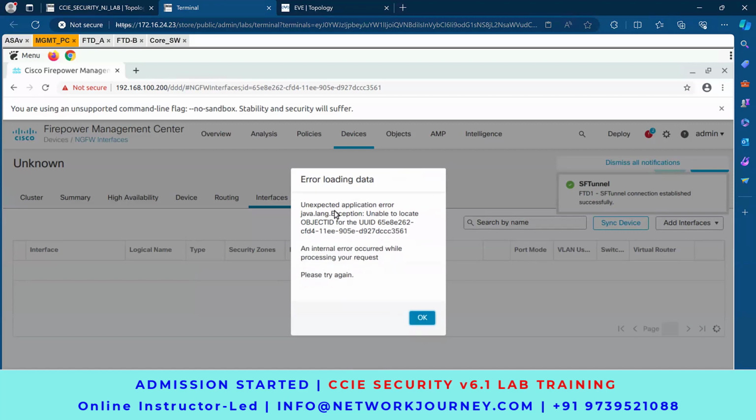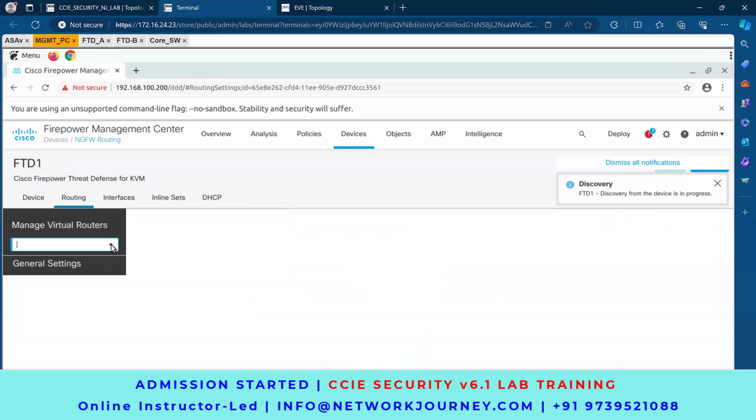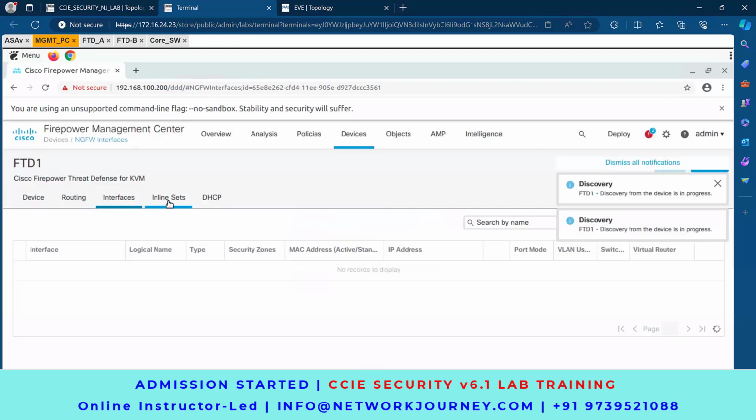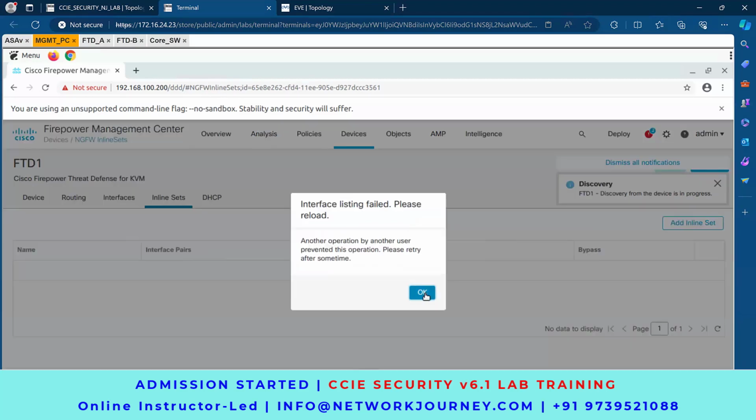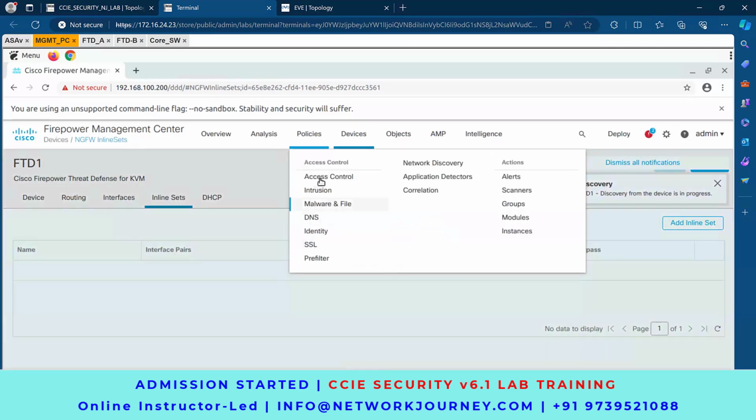And I'll just walk through a bit on the FMC. So this is where you will see the routing config. All the route related configs would be here, interface here, inline. If you remember, if the same device was being kept as an IPS, you can set this as inline, right? And all the policies related to access control, intrusion, malware and file, DNS, identity, SSL, pre-filter.